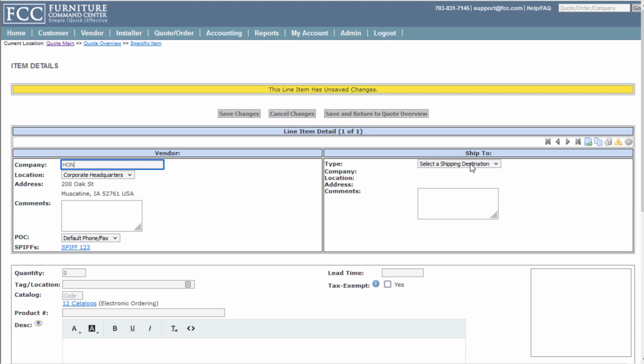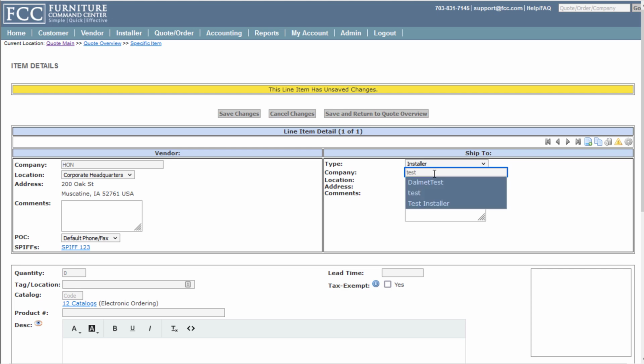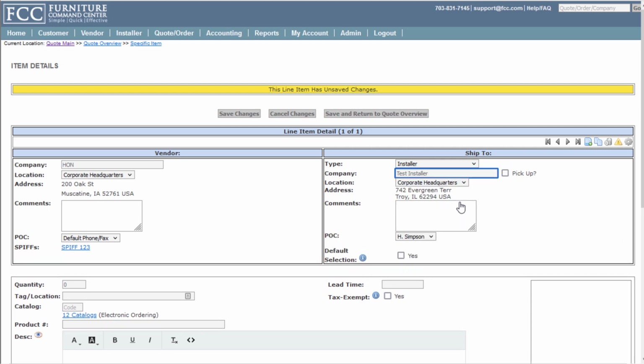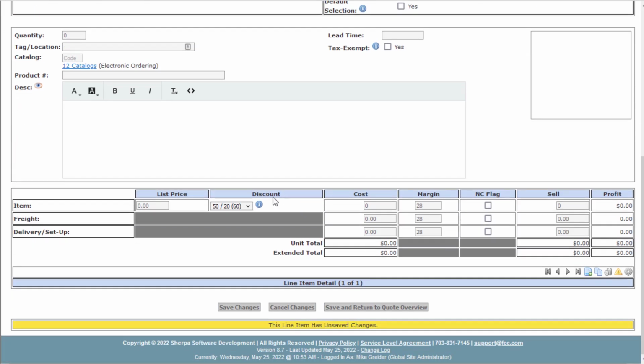And in this case, I'm going to use a third-party installer. So I'll select Installer, and same thing, just start typing and it'll automatically pre-populate. The next step is to put in the product information. In this case, I'm going to use a quantity of 1.